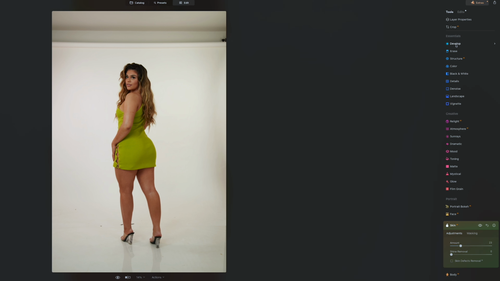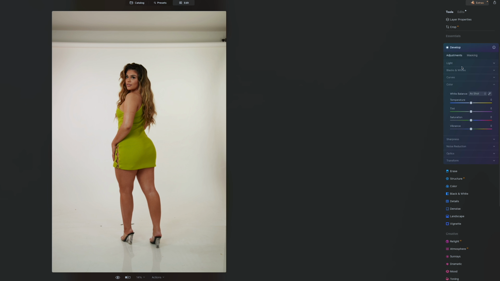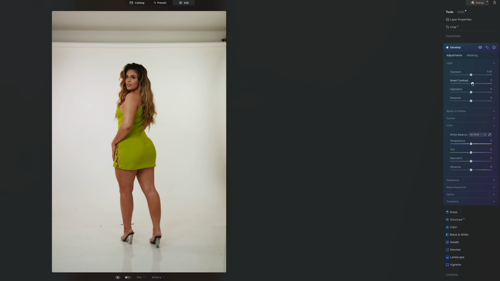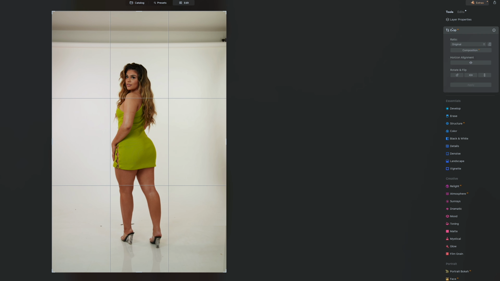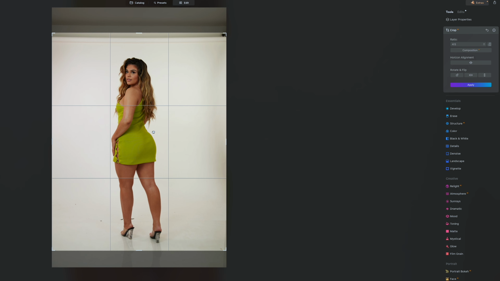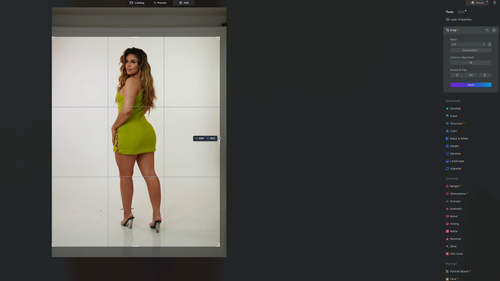Go back to development and go to light. I'm going to add some smart contrast. I'm happy with that. And while we are at it, I'm going to go up to crop AI, put that nice Instagram 4x5 crop. And I am liking how this is looking.